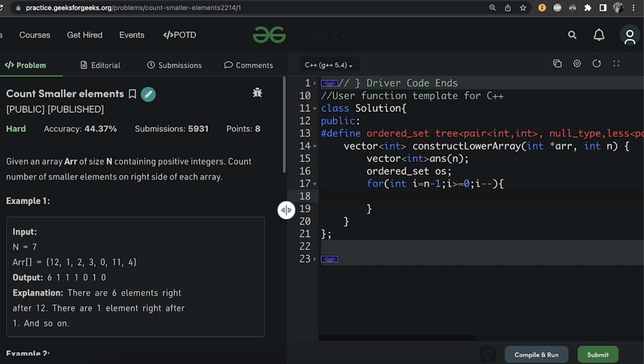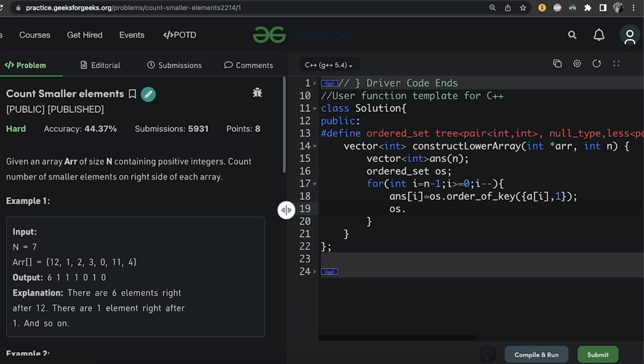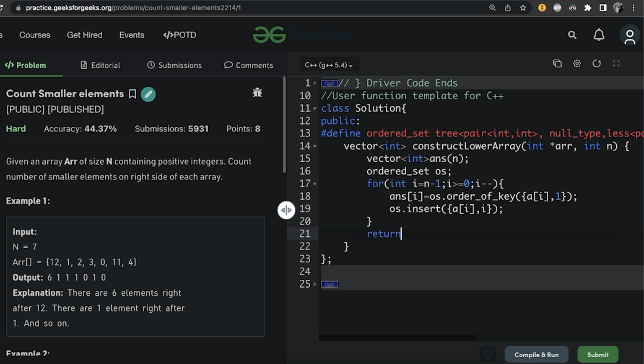Then to initialize the answer, first we would start considering it, then we would insert the current element. We can do it either way because we would be finding the elements less than that. So order of key, we would use this, and then we would have the values, and as the second element is not considered, we would simply search it with 1. In the case of inserting, we would use the indexing to have the uniqueness, that is the i itself. Then after that we would just return the answer.